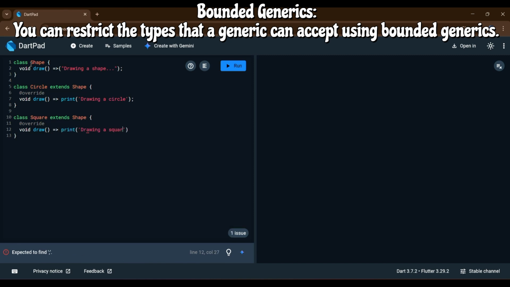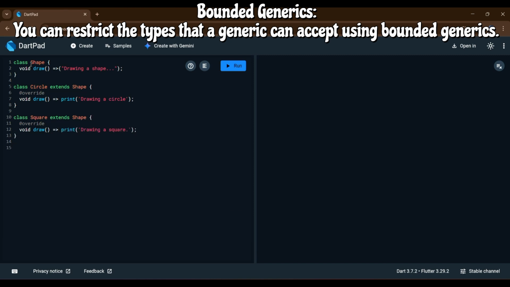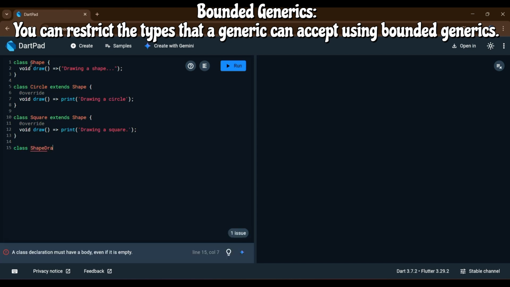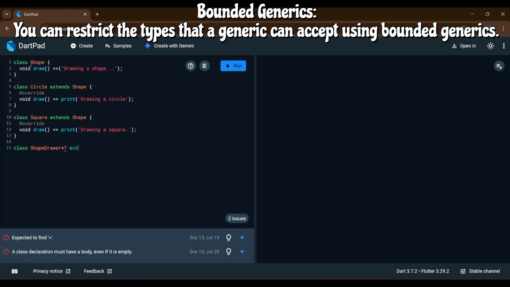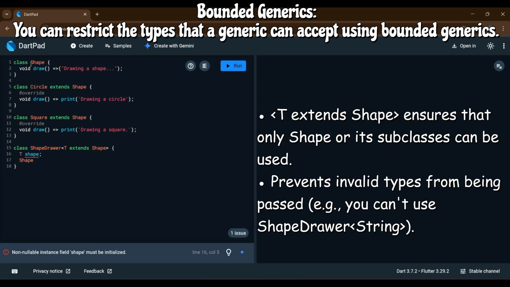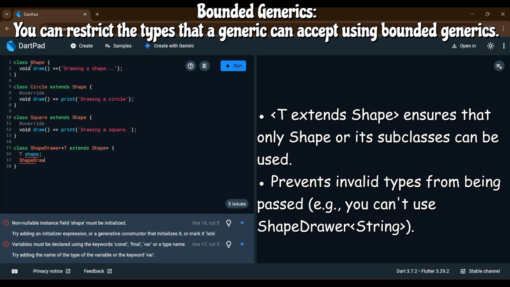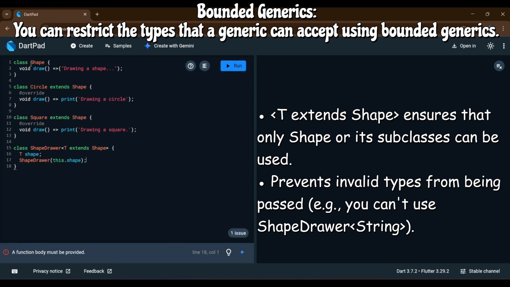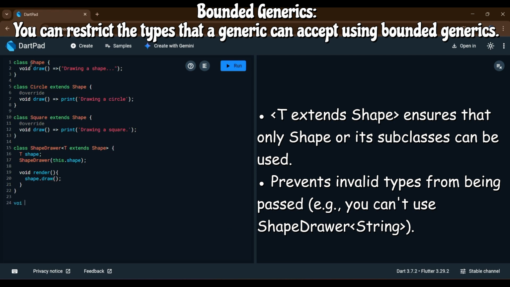Now, here's where the generic constraint comes into play. We create a generic class ShapeDraw<T extends Shape>. This means the type T must be a subclass of Shape. So we can't just pass in any type. It has to be something that inherits from Shape. The ShapeDraw class has a method called render, which simply calls the draw method of the shape it holds.